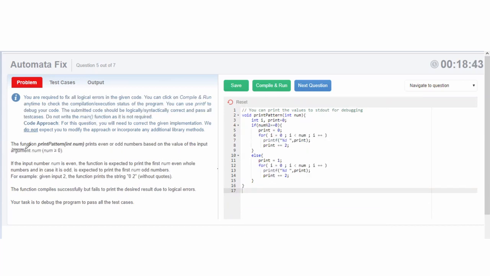The question is, the function printPattern prints even or odd numbers based on the value of the input argument, which is num. If num is even, the function is expected to print the first num even whole numbers, and in case it is odd, it is expected to print the first num odd numbers. For example, if the input is 2, then the function prints 0 and 2. The function compiles successfully but fails to print the desired result due to some logical error. Your task is to debug the program to pass all the test cases.